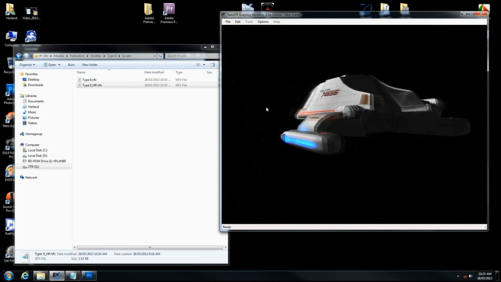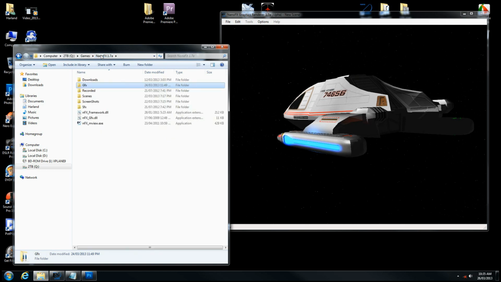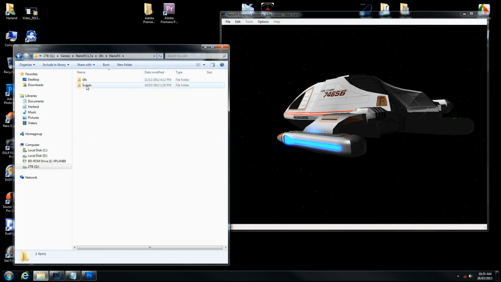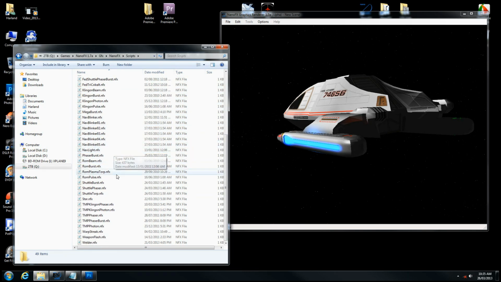So all of the scripts that control weapons and effects are located if you go to the root directory of your NanoFX folder. And under graphics, NanoFX, and here we are. So scripts. These are all the script files that control how everything operates. As far as the weapons, the navigation lights are also a hard point, so they're listed under here.